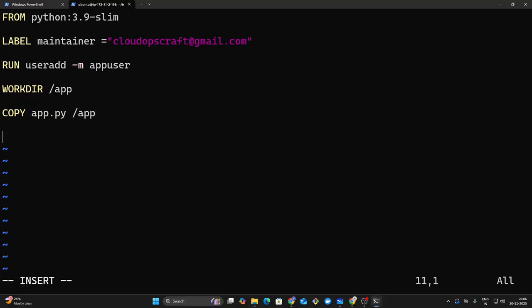Now I'm going to switch to the non-root user before running pip. So I'm switching with the help of USER appuser. This is my username. Only now am I going to install dependencies using the --user flag. So RUN pip install --user flask.